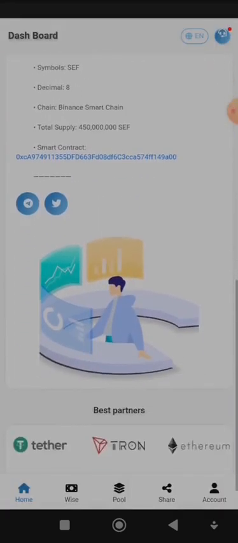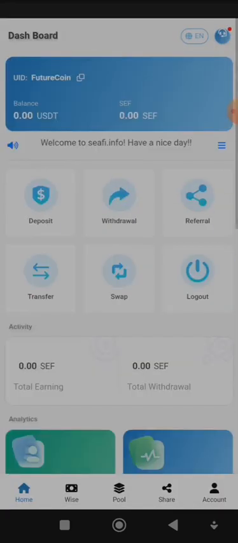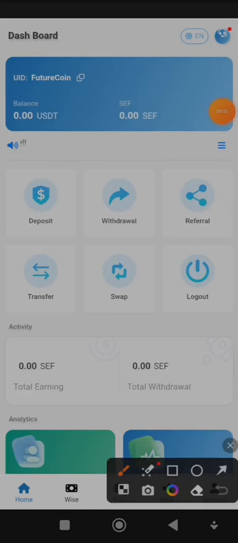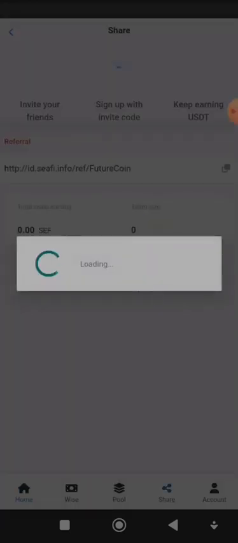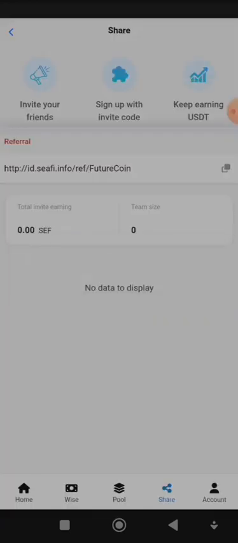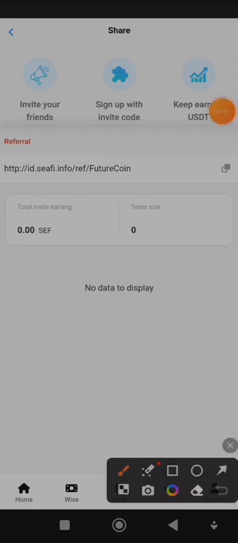Now you have to be clicking it every 24 hours. That means you have to ensure you come every 24 hours. Now if you want to refer your friends, you simply come to the menu below. You have share. Now when you click on share, you copy this link here. This link, you copy it and share to your friends and loved ones so they can join.